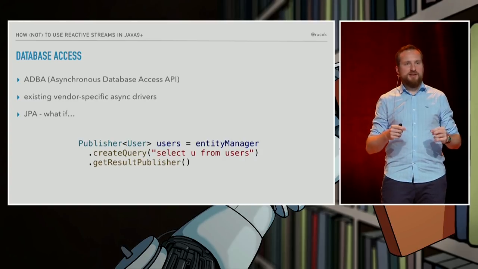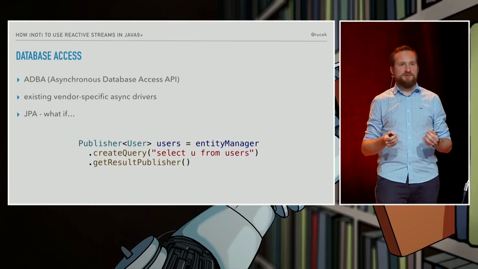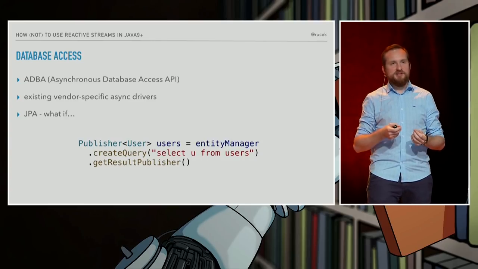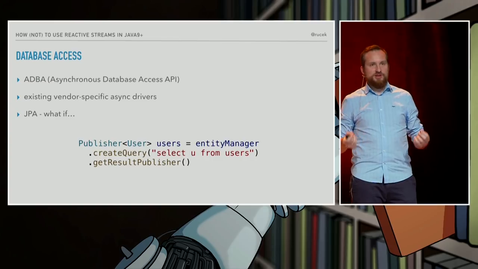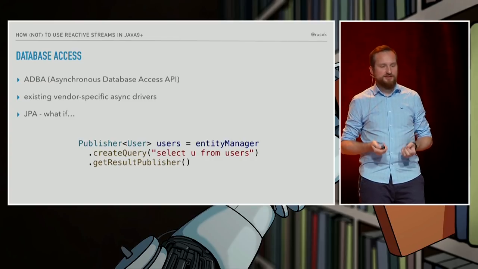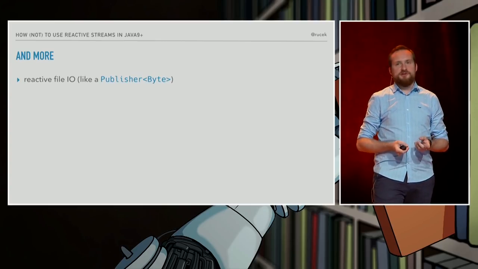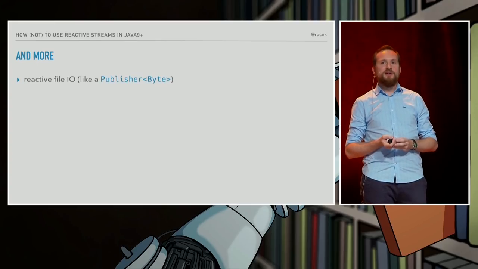And just as a reminder, those are nice to have, so things that would be good to exist in the JDK, so that we'll be able to connect everything in the reactive way. There is certainly more. For example, you can think of a reactive file I/O.